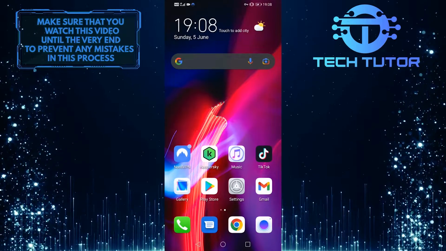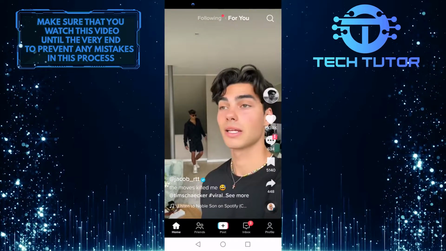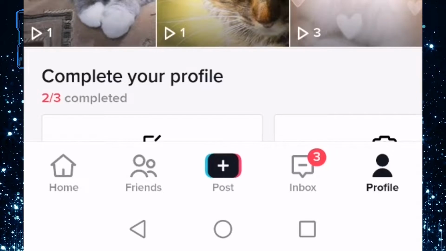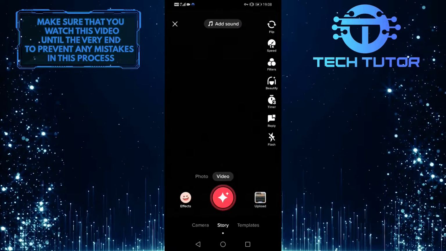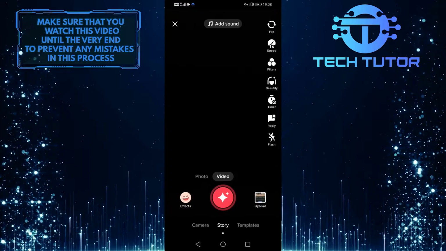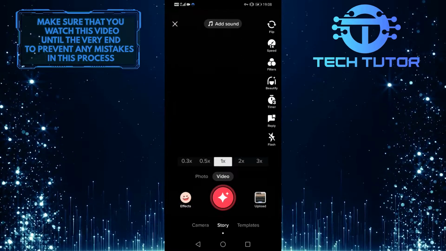So let's go ahead and open up the TikTok app. I am going to tap on this plus icon at the bottom center to open up my camera. And if you look at the top right, the second option is speed. So if you tap on it, it will give you these options.